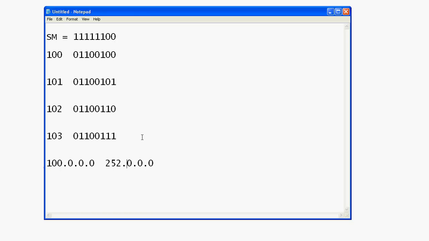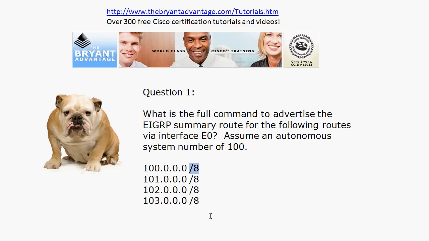252, right. So this is your entire summary. This would be incorrect because that's not giving you the entire thing. You've got to have the summary mask to go along with it. So now that we know what that is, we need to apply it.